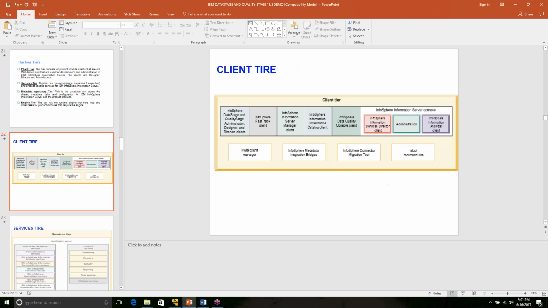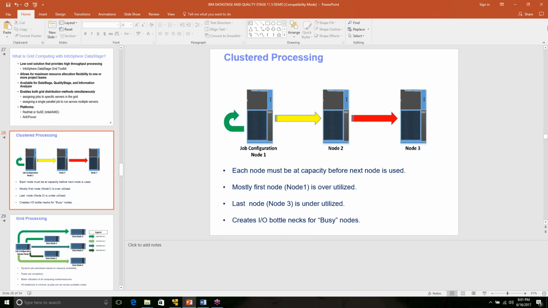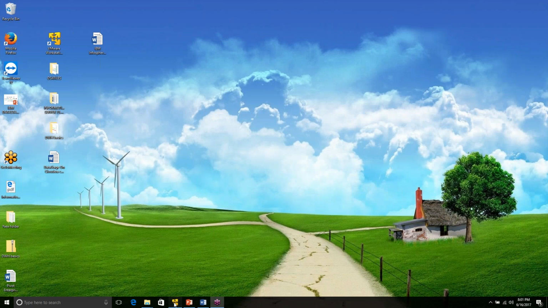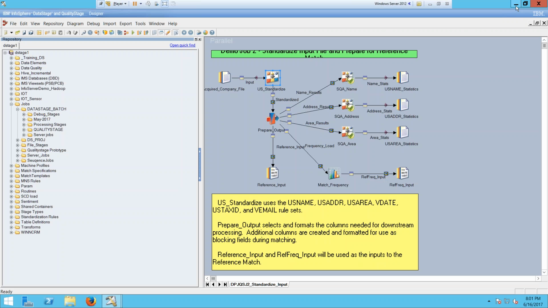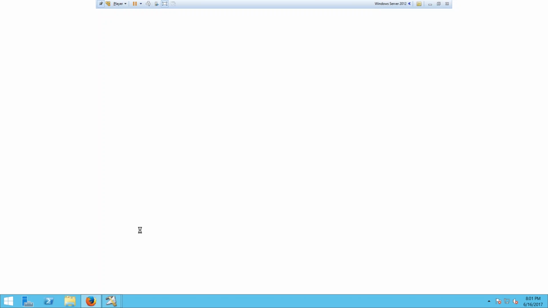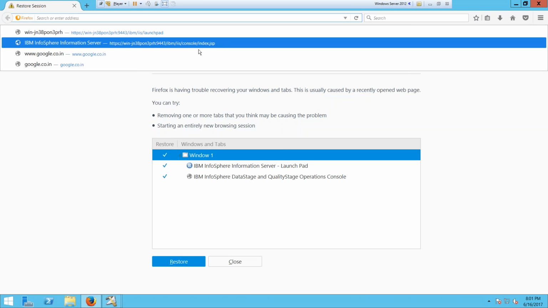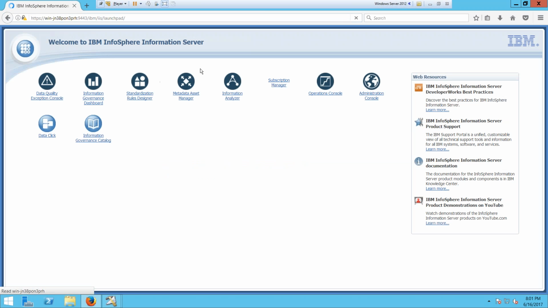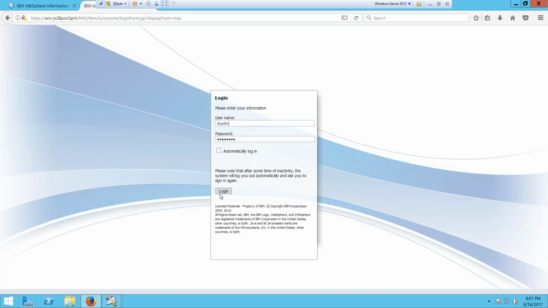Then we will go to our Information Server administration. When you go to DataStage, let me just open the operations console, that's called the web console. Give me a second, guys. So this is the one where we are going to use the IBM Information Server. Here you can see the admin console, if you want to log into administration and do all the administration activities.